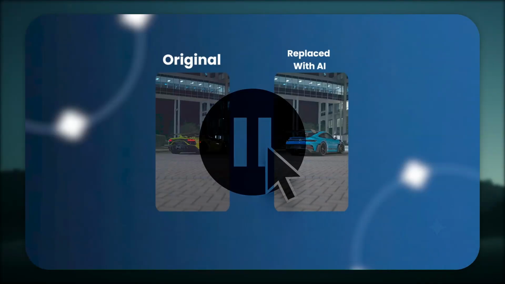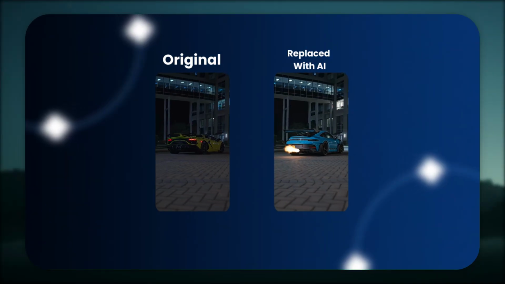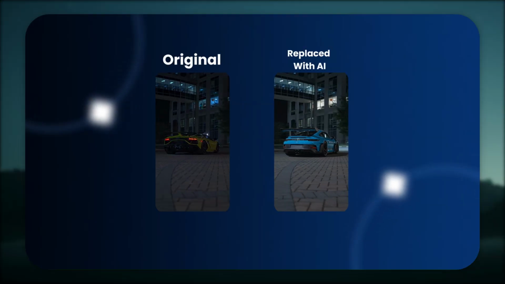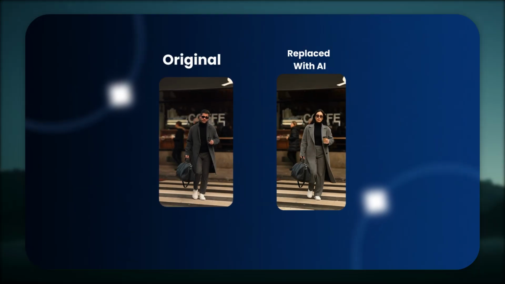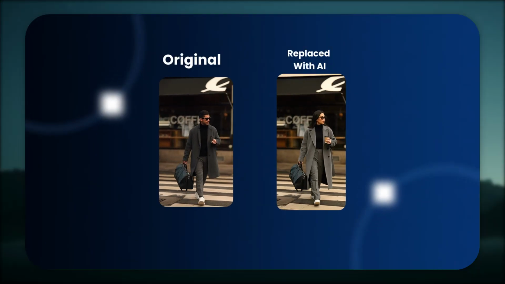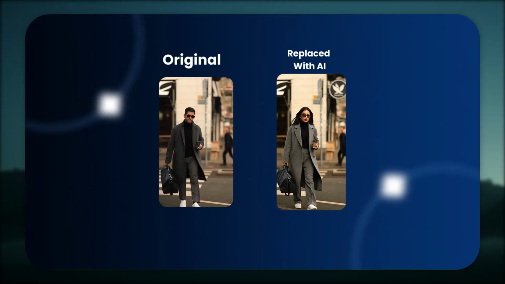First, take a look at these videos. You can create videos just like these and use them as raw footage by replacing the subject with yourself, your car, or practically anything else.